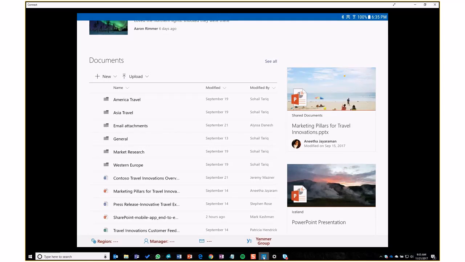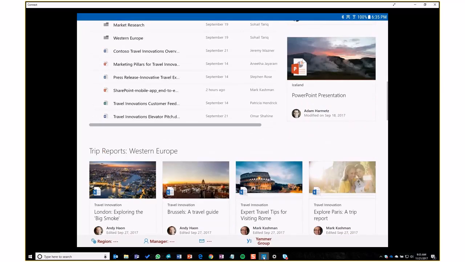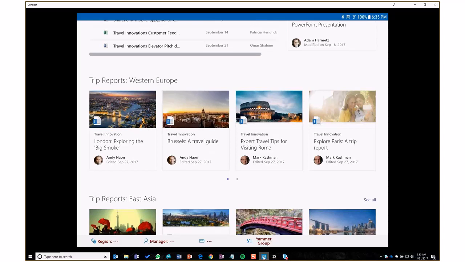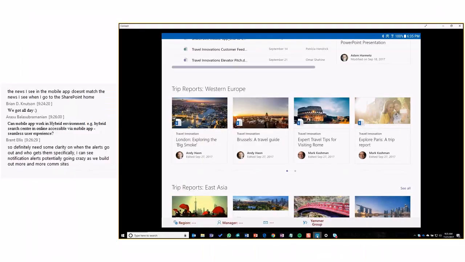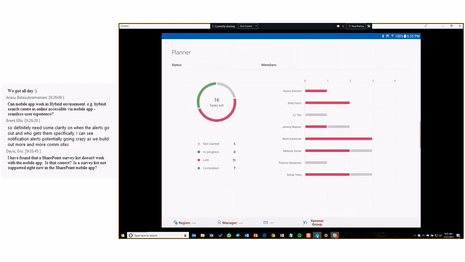On the right hand side we're leveraging our highlighted content web part. And then down below that we're using the highlighted content web part again to section off specifically different material that has a relationship so that we can add it in context. So here are all the trip reports from Western Europe, the trip reports from East Asia. What's also coming through is our new planner web part. It's not out just yet, but it's coming soon.